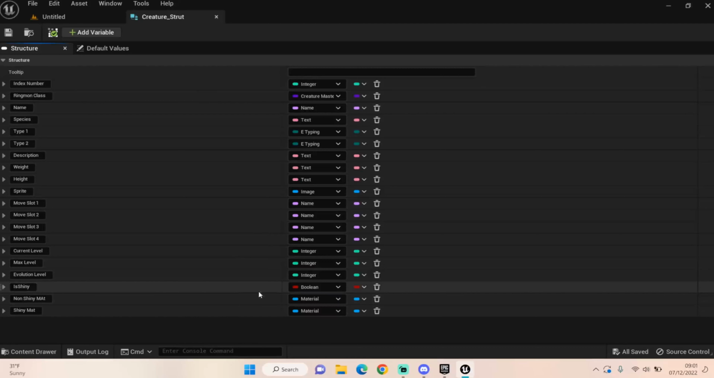I've also added in is shiny, non-shiny matte, and shiny matte. Those are just the materials of the creature, which should be simple enough to change. If you're going to make two assets, you're going to have two different materials, so just use the same material on the same asset, and then we flip-flop the shiny using a boolean. So that's quite a major change.